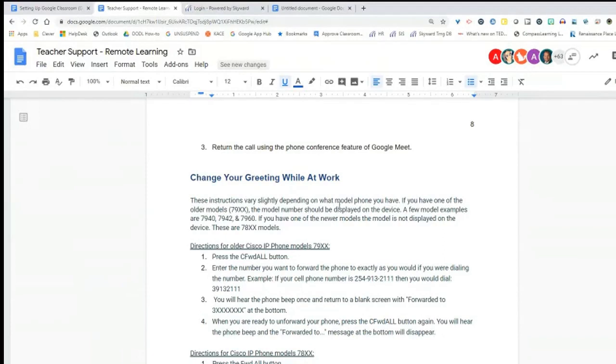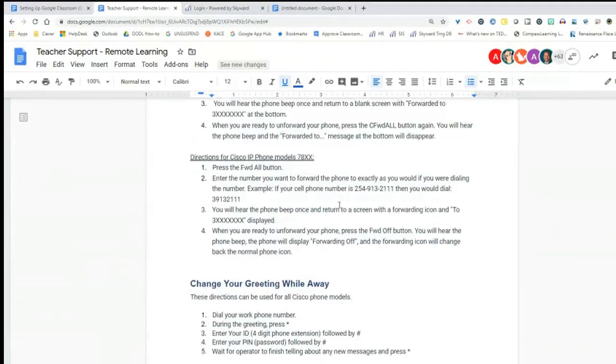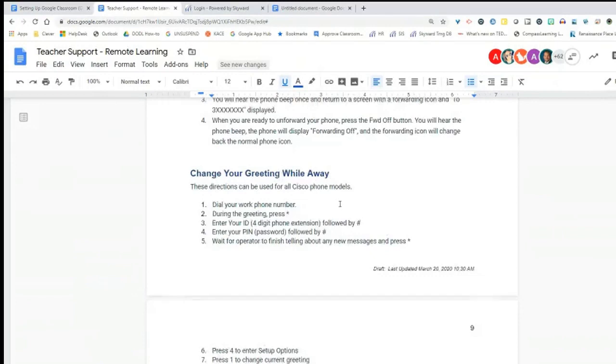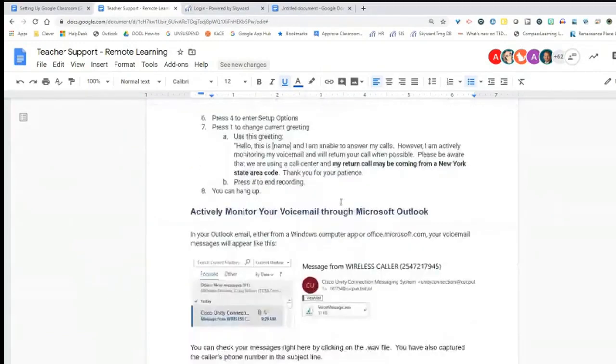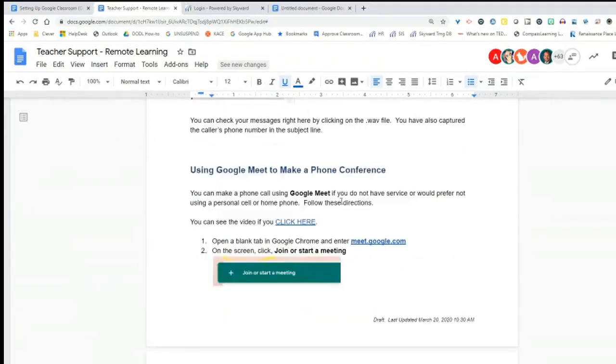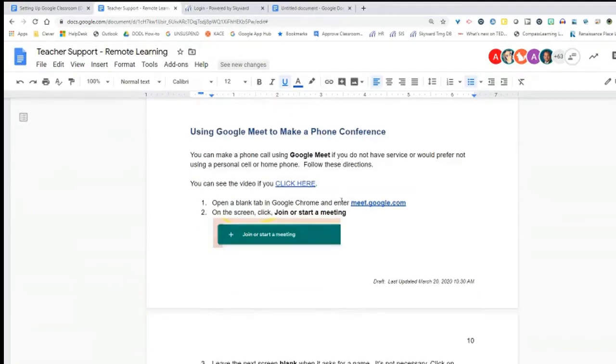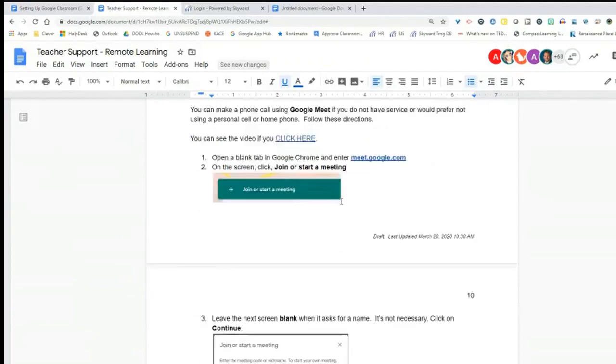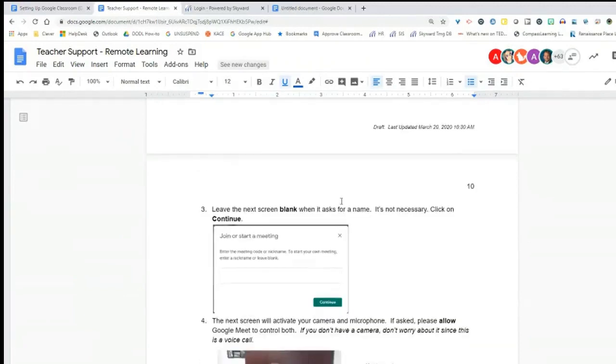Possibly your technology liaison can help as well. Find that lesson plan. You can probably search for that lesson. That's how to change your greeting while you're not at your phone, but calling in. And then this is what I just went over, how you can check your phone messages in your email. There it is. More step-by-step on how to use Google Meet to make a phone call or create a phone conference.